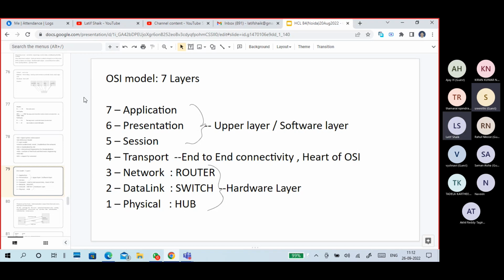The last 3, network, data link, and physical layers, come under the bottom layers, and are also called hardware layers. Why are they called hardware layers? Because the physical layer is like physical connectivity, physical connectivity related.